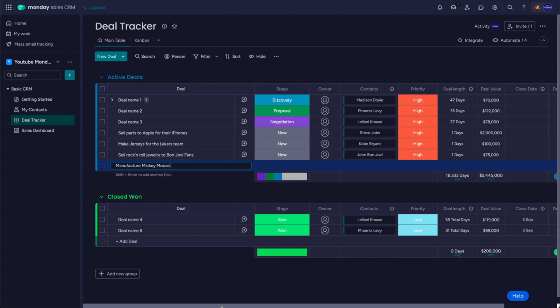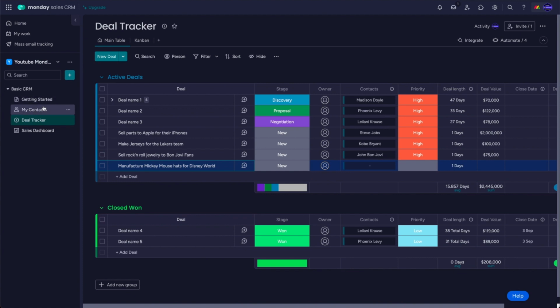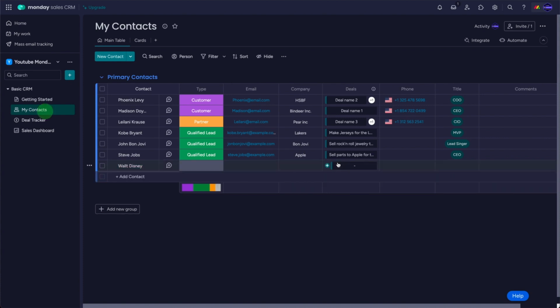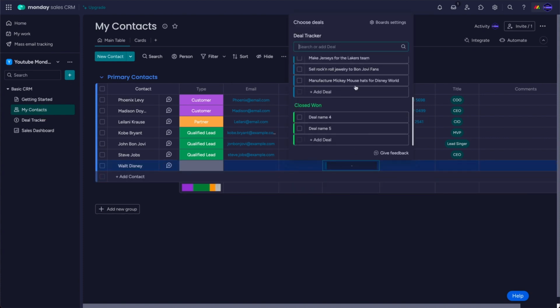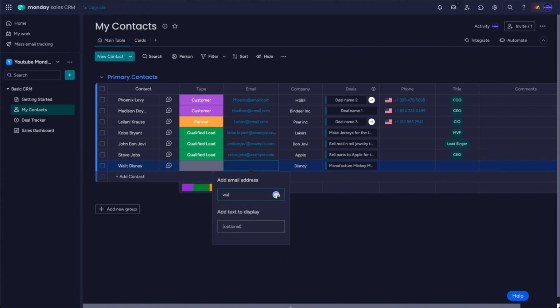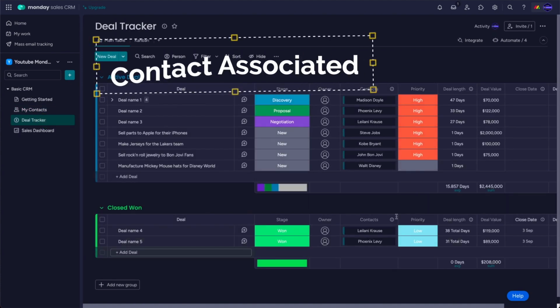Now we're going to add another deal, and we're going to see if it works the opposite way around. So we're going to create a deal. This one is manufacturing Mickey Mouse hats for Disney World, and then we're going to associate it with a contact, and we're going to add Walt Disney here. Okay, we're going to add the deal. So now we're going to test it the other way around and then go back to the deal to see if Walt Disney has been associated with the appropriate deal. This is after we added his email address and his title, and as you can see, it's already been associated.